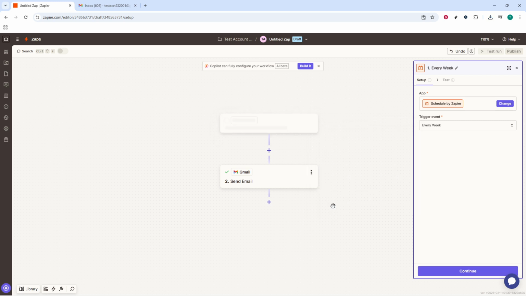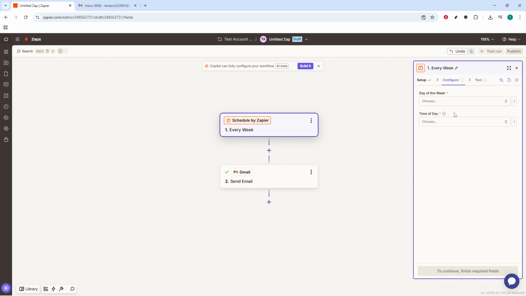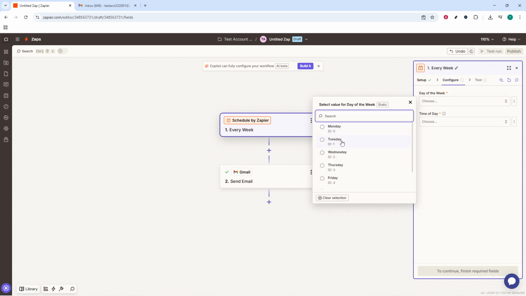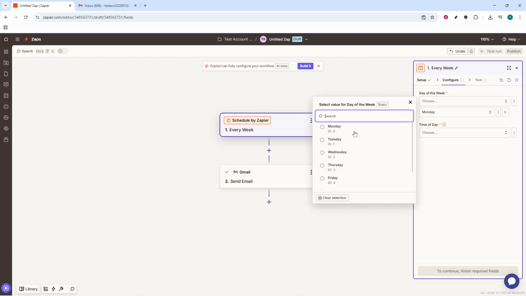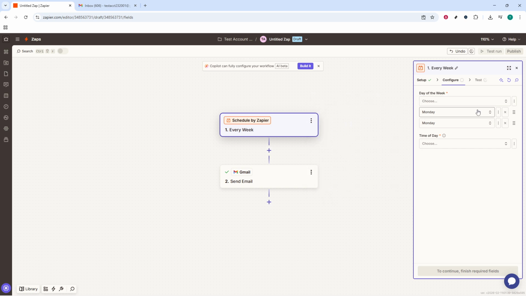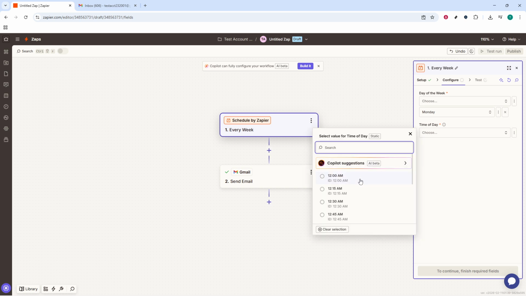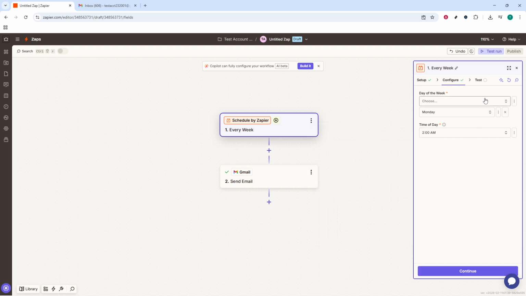Next, configure the timing details. Set the specific day and exact time you want the workflow to fire. Zapier schedules are based on your account's time zone, so double check that your account time zone reflects where you are or where your team operates. This prevents surprises, especially around daylight saving changes. If you work across regions, it can help to choose a time that's universally convenient for your audience. Also, be consistent with your time format, and remember that the schedule will repeat exactly as configured.